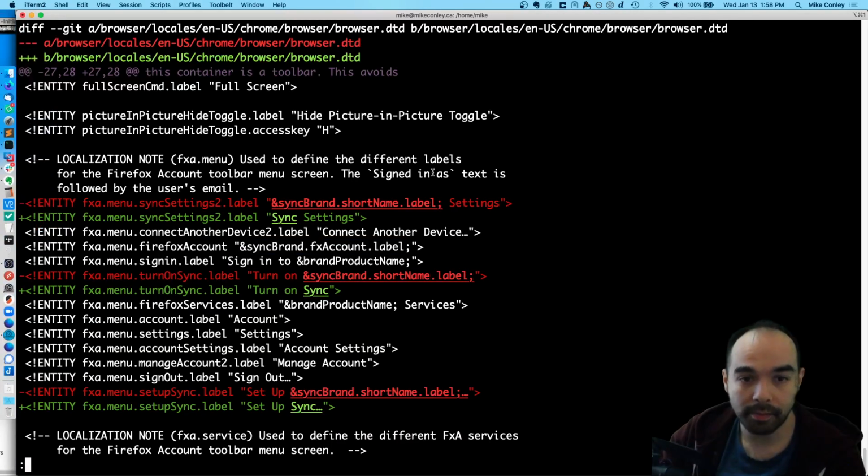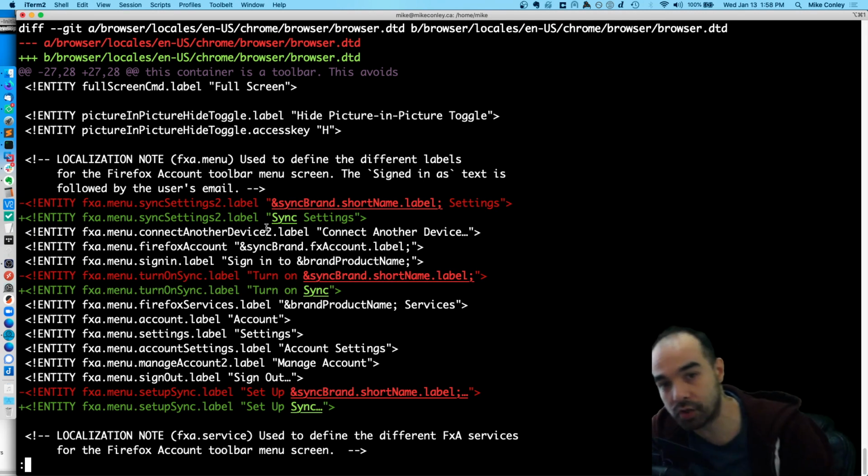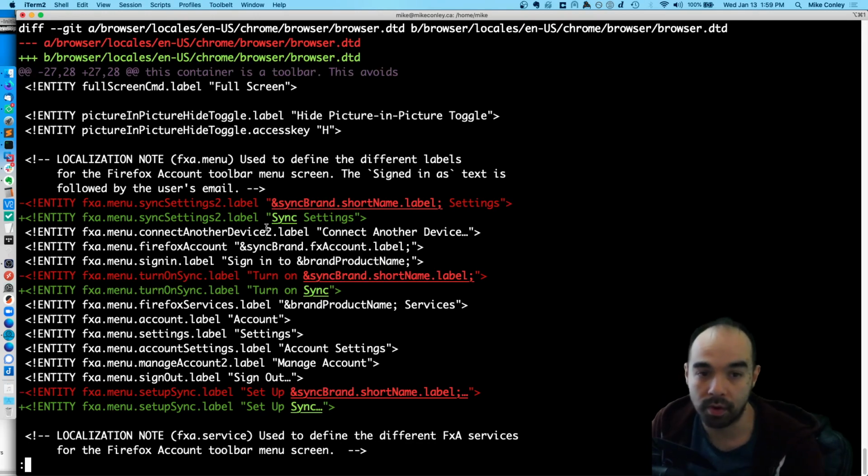Okay, so now that we've updated all of these, we're going to migrate them to Fluent. And we don't have to write a Fluent migration because we're actually asking our translators to retranslate these. Because for them, sync is no longer a brand name. Oh, this is going to be tricky. So we're asking them to translate it into whatever makes sense in their locales, in place of this word.